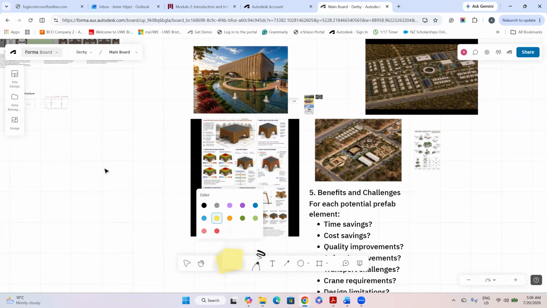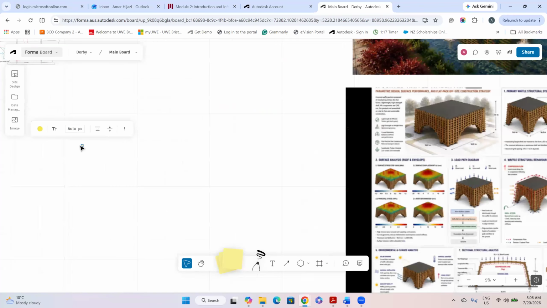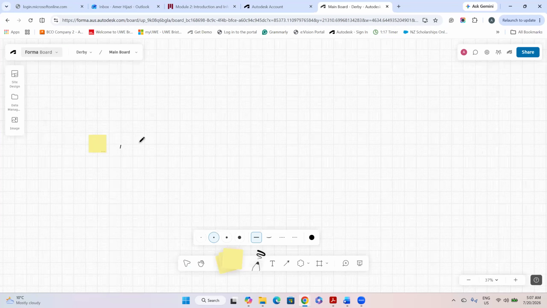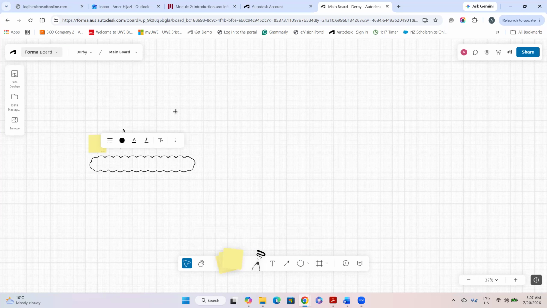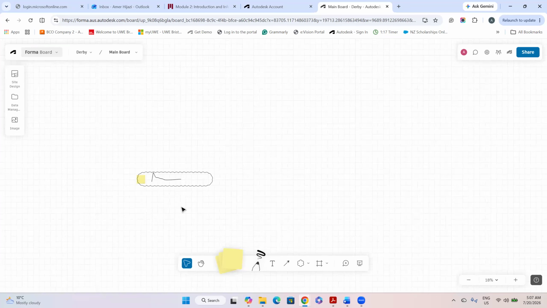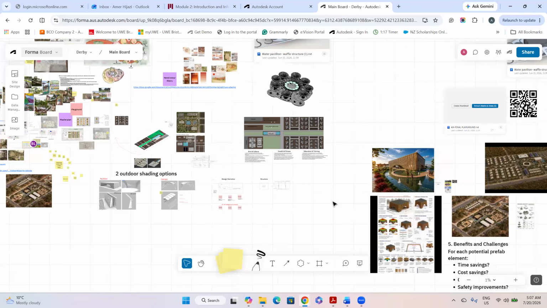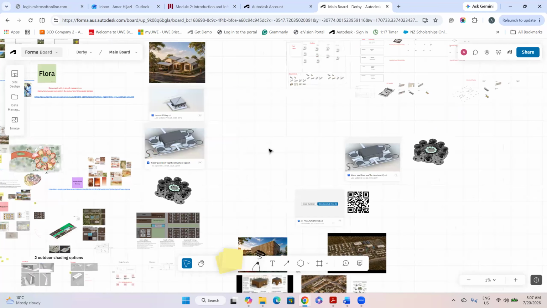You can put sticky notes and start adding your notes. You can type whatever you want here. You can make your comments. So it's a great opportunity, and you don't need to save anything. Whatever you do here will be saved. You can start editing and working on the presentation, and that will help you later to present what you are doing.